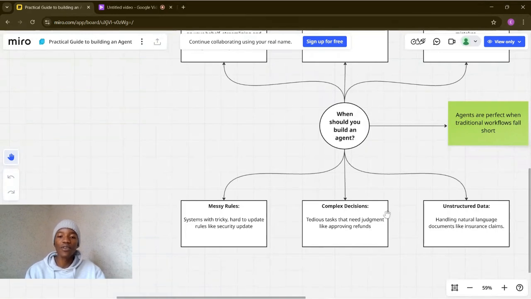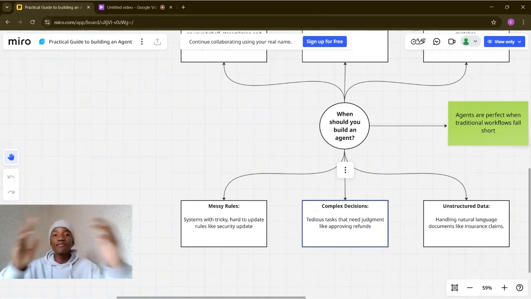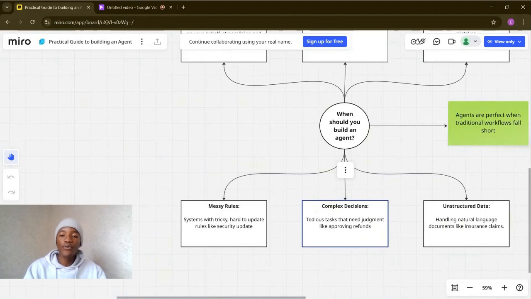Or like here, judgment, like approving refunds, understand? Or unstructured data. You get it, especially when you're in the financial space. When you're in the financial space, like an insurance claim here, there's too much unstructured data, and you might just be looking for one specific thing, or in a specific way, so that you can make a decision based on the information that you get.